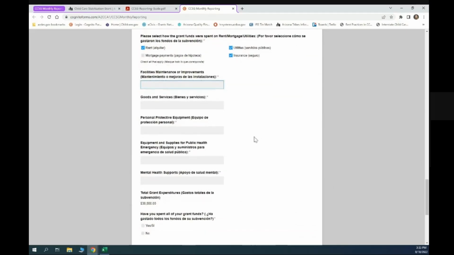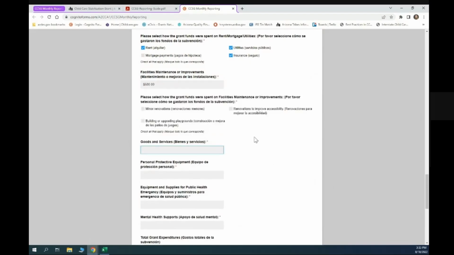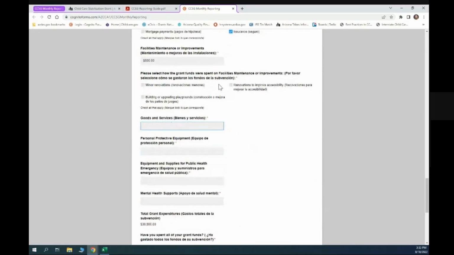Then facility maintenance or improvements. If you had any of those, you'll want to enter your dollar amount. And here you'll select all of the categories specific to facility maintenance and improvement that you spent it on. You have minor renovations, building or upgrading playgrounds, renovations to improve accessibility. Check all that apply.